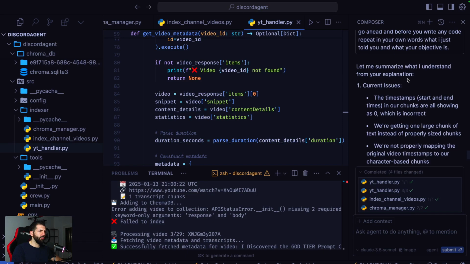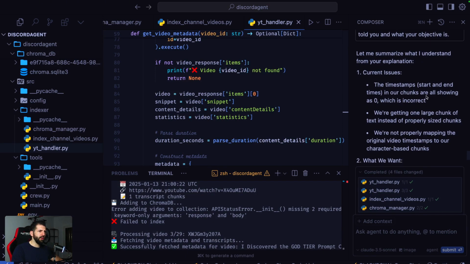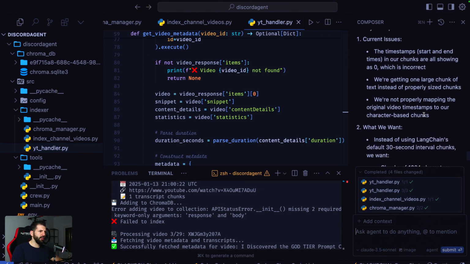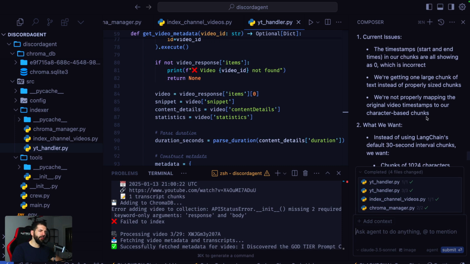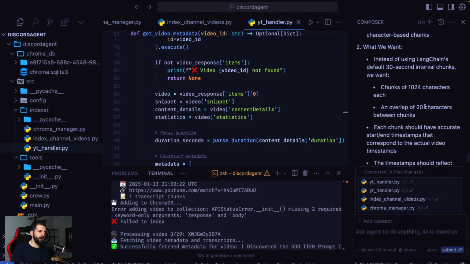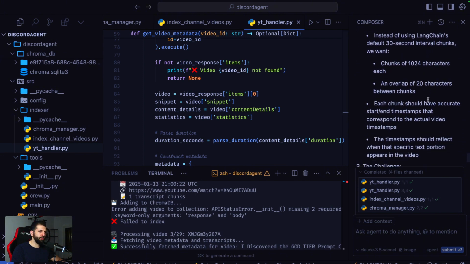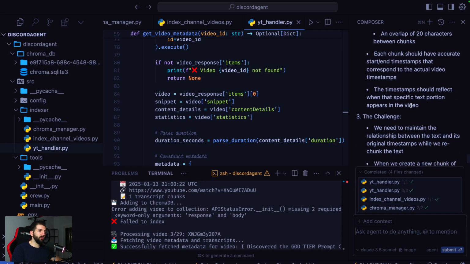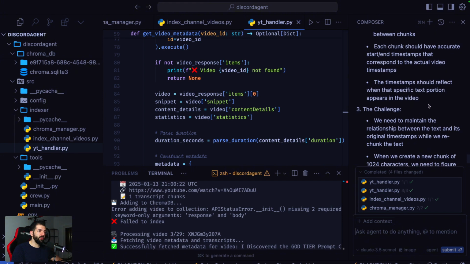So it says, let me summarize what I understand. The timestamps, start and end times in our chunks, are all showing as 0, which is incorrect. We're getting one large chunk of text instead of properly sized chunks. We're not properly mapping the original video timestamps to our character-based chunks. What we want, instead of using LangChain's default 30-second interval chunks, is chunks of 1024 characters each, with an overlap of 20 characters between the chunks, and each chunk should have accurate start and end times that correspond to the actual video timestamps. The timestamps should reflect when that specific text portion appears in the video.